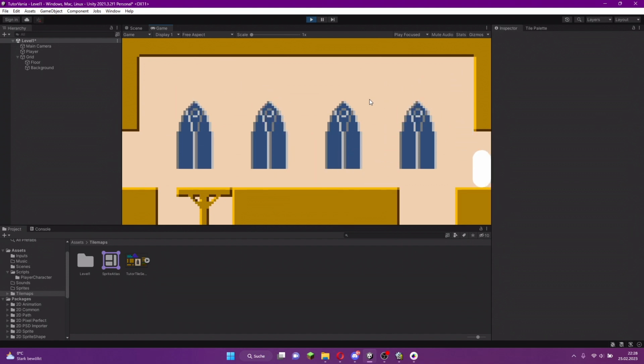Okay, so this was everything for this episode. So I introduced you to the TileMaps and showed you how to create some.